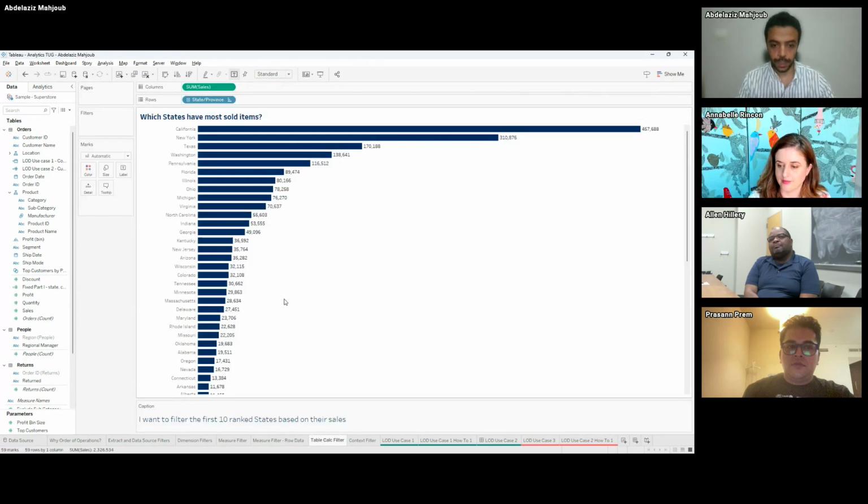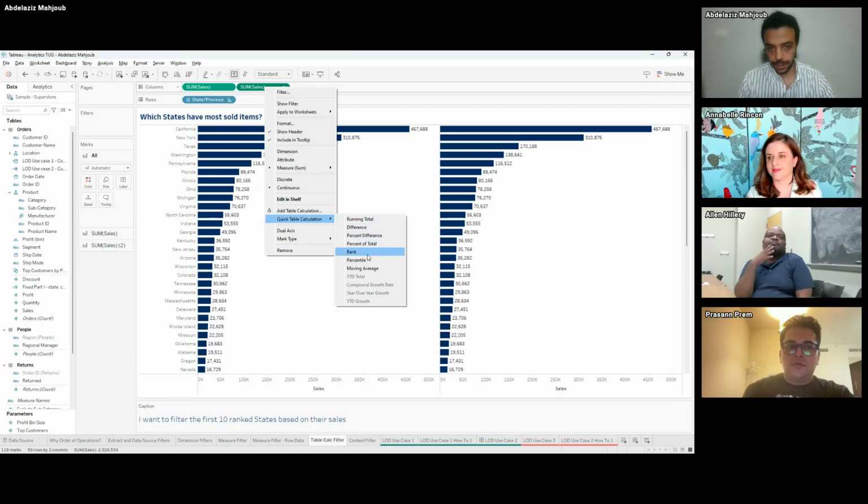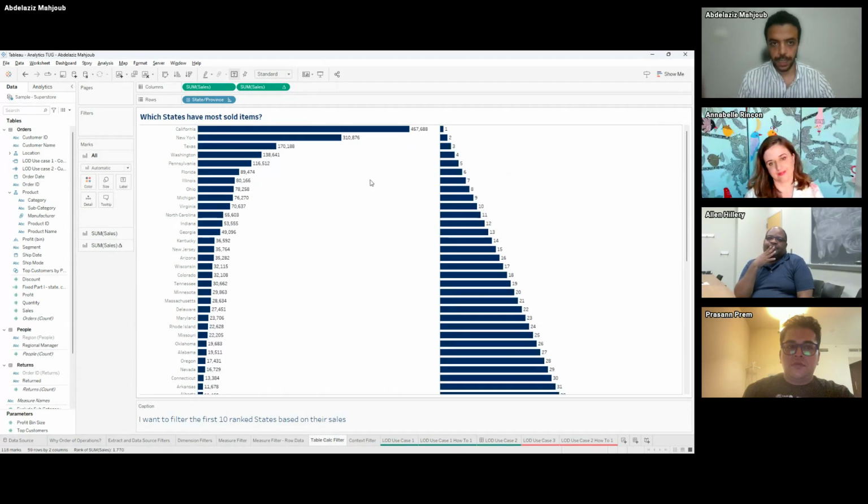Then we are going to talk about the table calculation filter. I will be doing a different approach to filter the states based on ranking. What I'll be doing is control-selecting the value of the bill here. From here, I can apply a quick table calculation, and you can see that there are different table calculations. This one I'm going to choose rank, and you can see that it's already applied ranking from the first, based on the sales, to the last value that I got in my states.